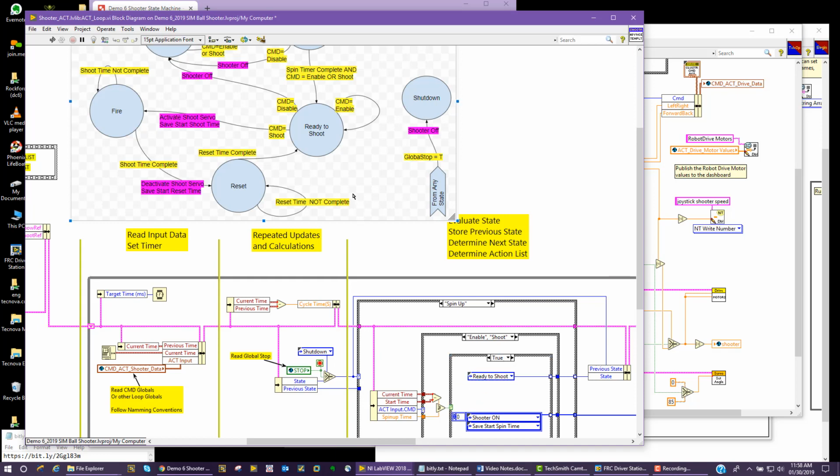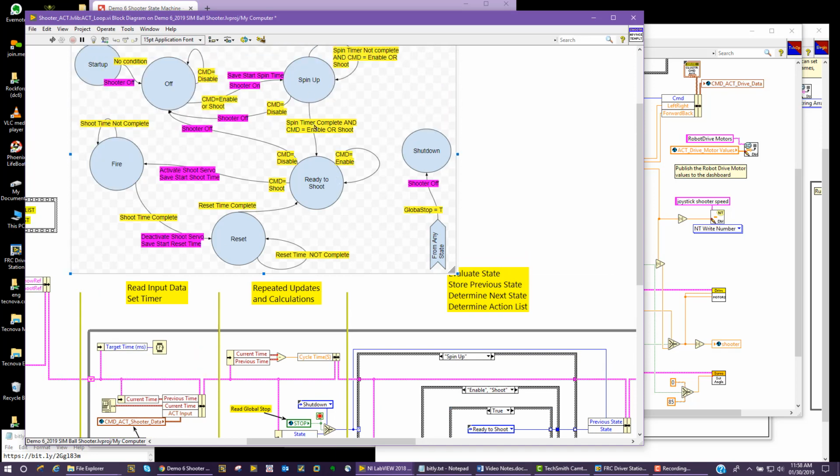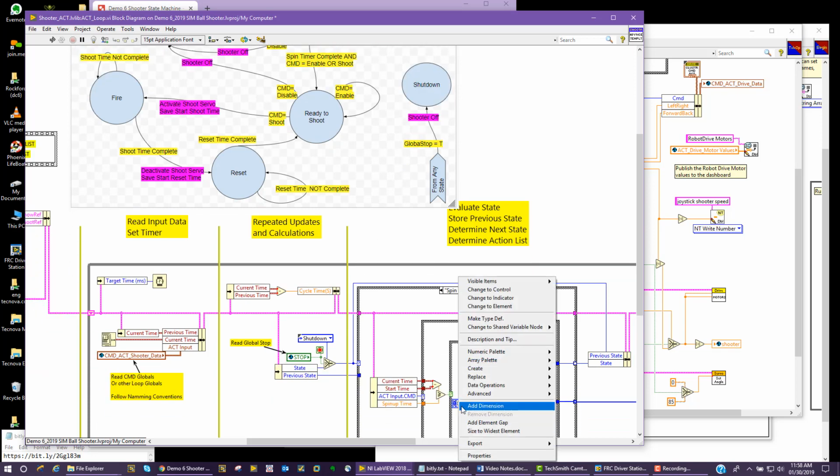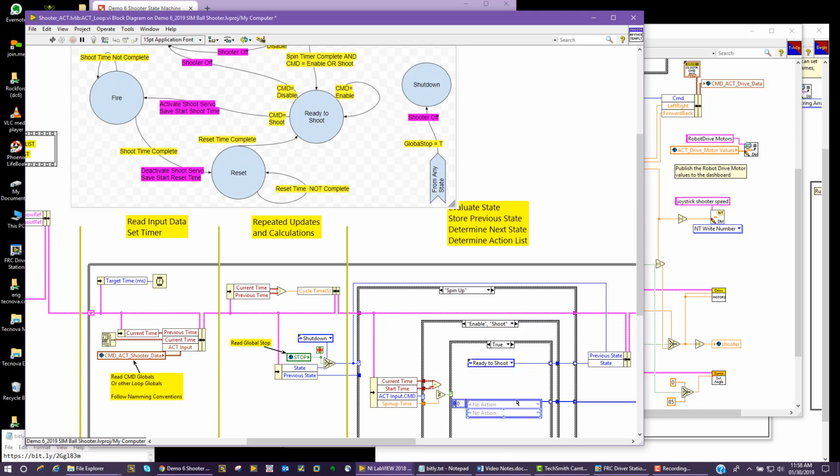Ready to shoot, and we do no actions. So I'm going to empty this array. I'm going to right click on here and say data operations, empty array. You could delete it and remake a constant too if you wished.